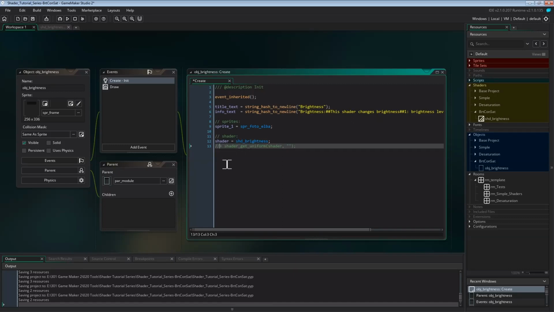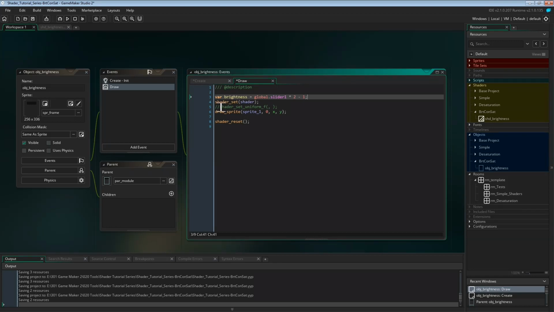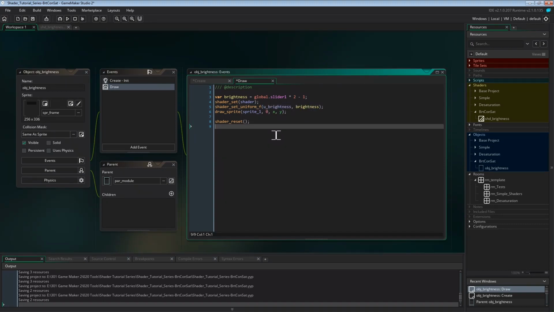I'll use a uniform and I'm going to call the handler uBrightness and the uniform brightness. In the draw event I'm creating a local variable brightness and set it to global.slider1 times 2 minus 1. Since in my base project global slider 1 times 2 minus 1 will return a range from -1 to 1, I pass that to the uniform brightness of the shader. If you're not using my base project, just create a timer going from -1 to +1 and back, or simply set a constant within that range.